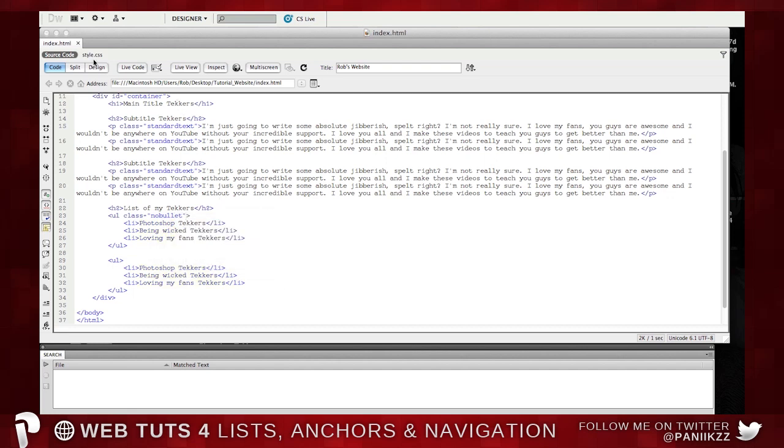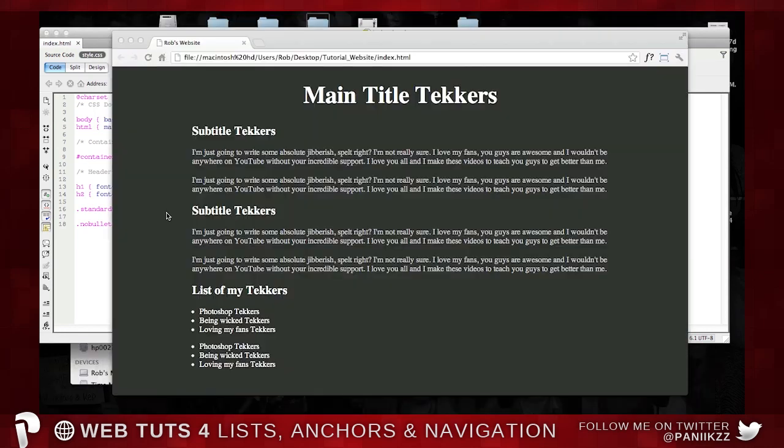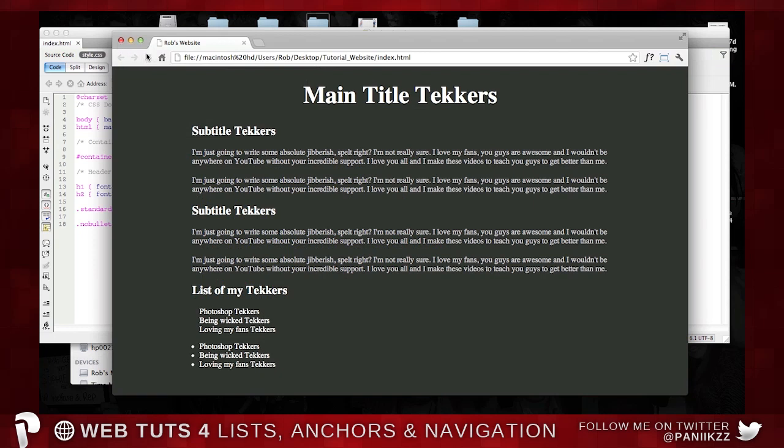And then we're going to go to our style sheet. And then, again, like we did with standard text, we're going to go no bullet with a full stop, because it's a class, not an ID. And then we're going to go to list style none. And it's immediately no bullets. And it's indented. I'll talk about that in a sec.